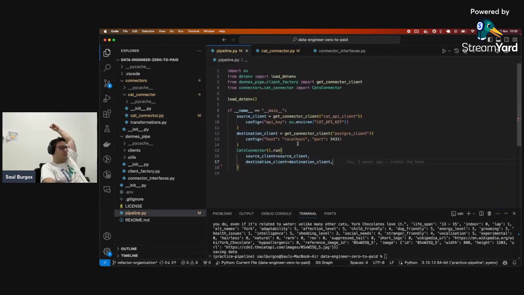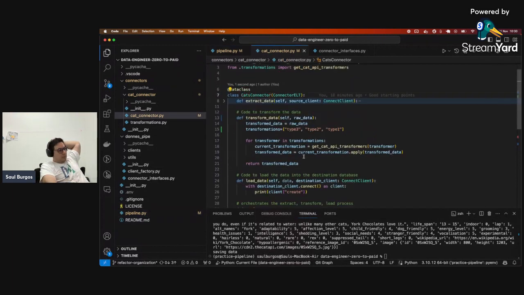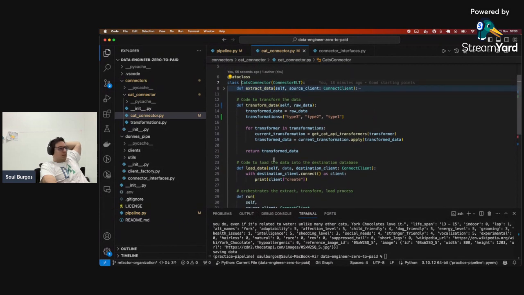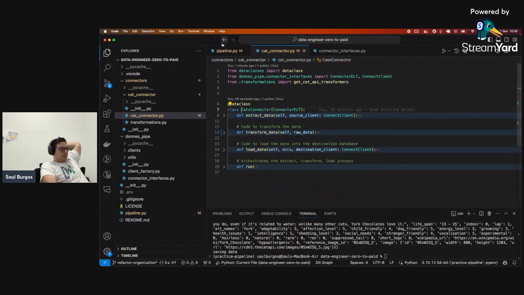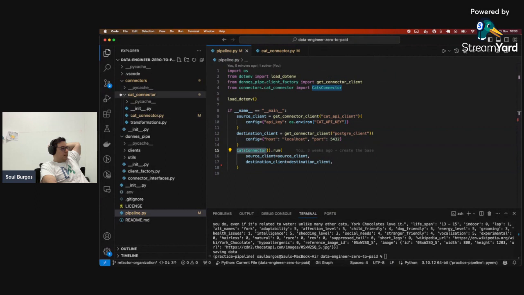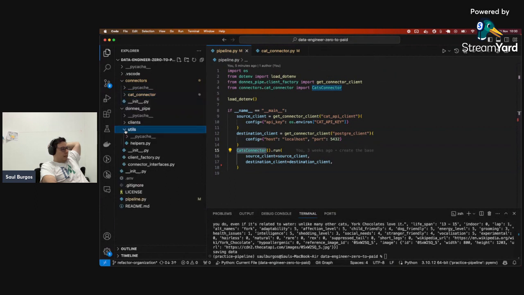Now, another thing to do is, our connector maybe can receive some configurations. But for now, it's not receiving anything. So let's keep it simple. So that's it. I thought it would take me a little more time, but actually it's very cool.